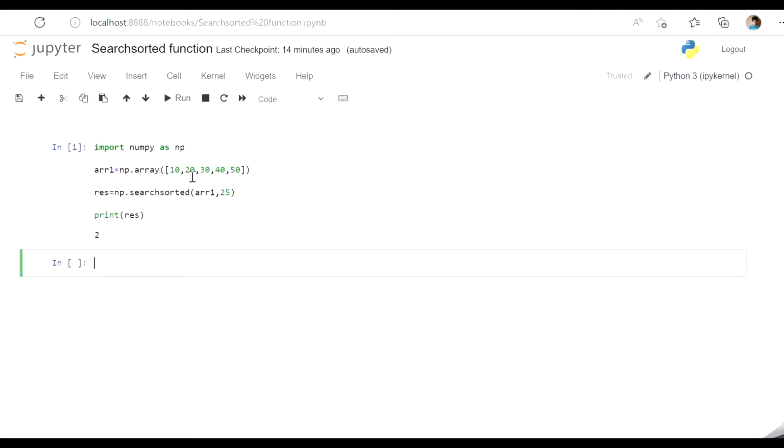So 10, 20, 30, 40, 50, and I want to insert an element which is already existing in the sorted array, another 20 which is already present in the sorted array. Since I'm not specifying the side, by default it will take left as the side and insert at the first position. So we got the result as 1, the index value as 1.